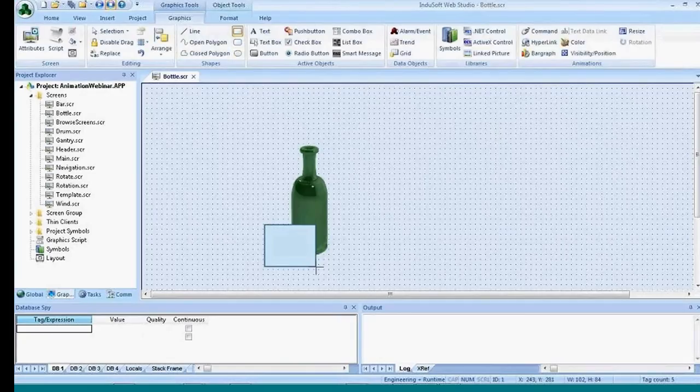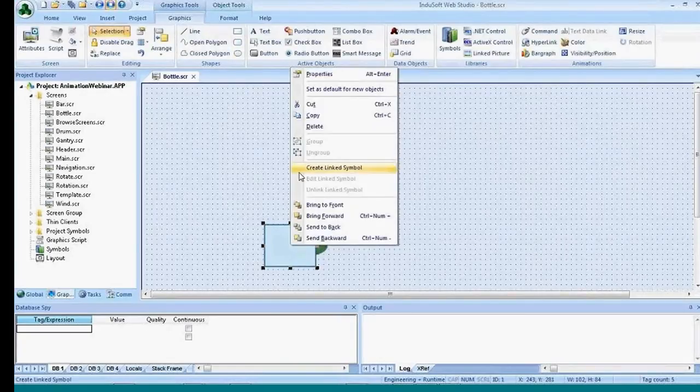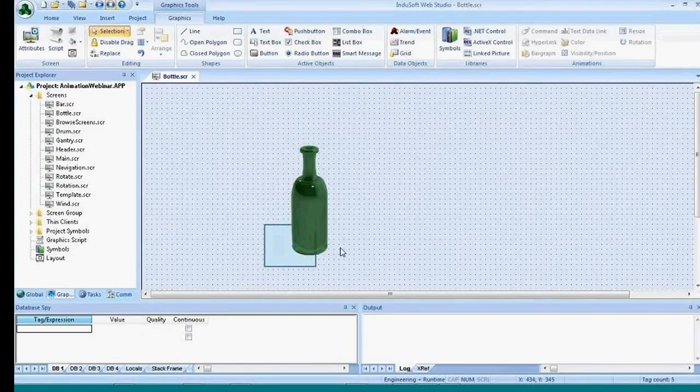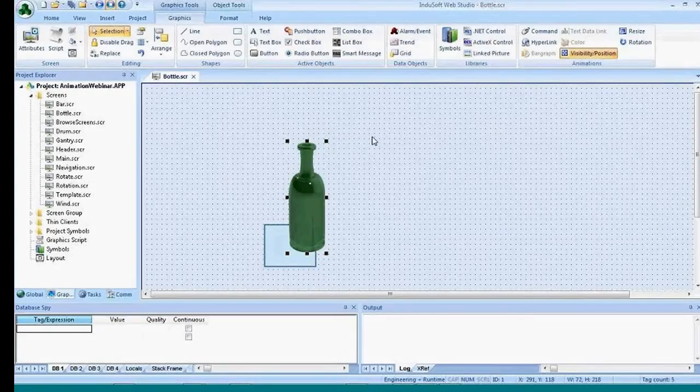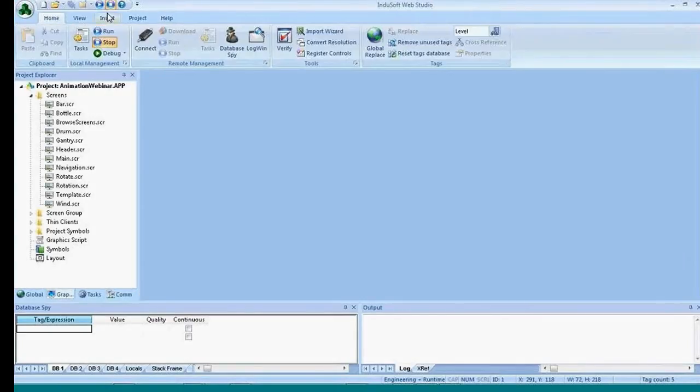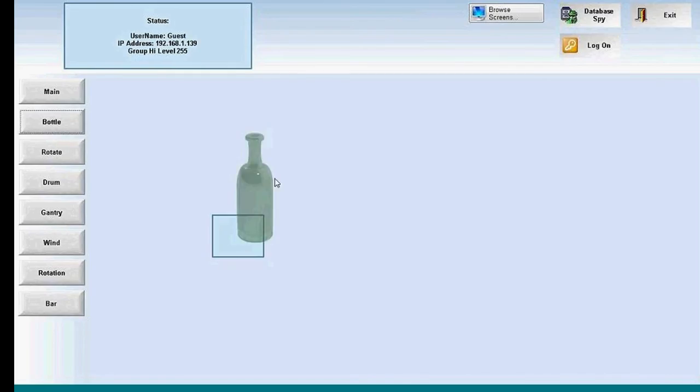I'm going to put a rectangle here and push it to the back. And so right now you can see in the development system you cannot see through this linked picture, but when I run this and go to my bottle screen, you can see that now that is 50% transparent, and I can actually see the object that was normally covered up behind there. So again, this is coming in Service Pack 2. It'll be out in a few weeks.